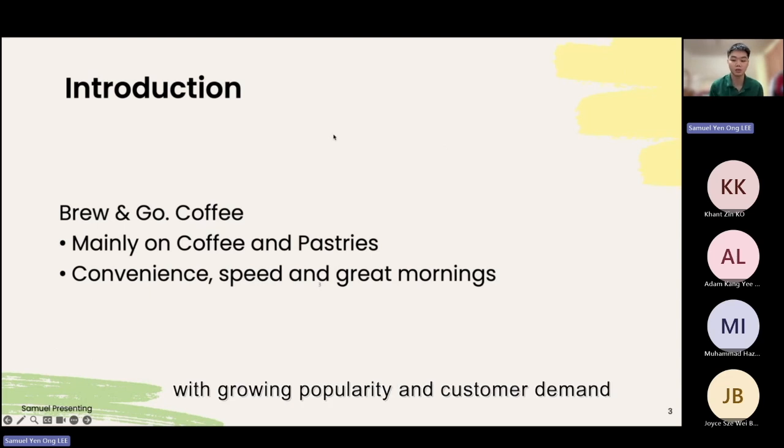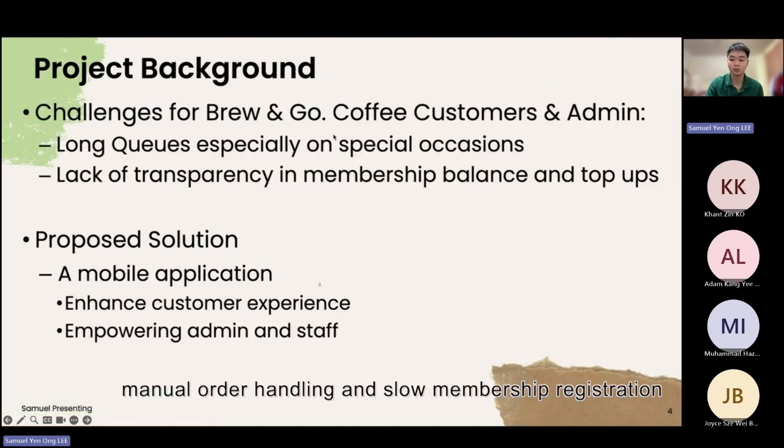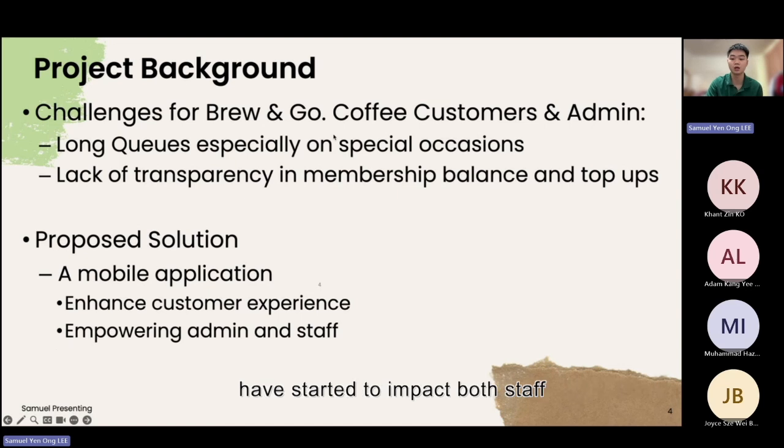With growing popularity and customer demand, especially during the peak hours and promotion events, Brew and Go Coffee is experiencing operational strain. Long queues, manual order handling, and slow membership registration have started to impact both staff productivity and customer satisfaction. This prompts the need for a mobile application solution to streamline their services and enhance the overall experience, not only for customers, but also for business administrators managing the backend.